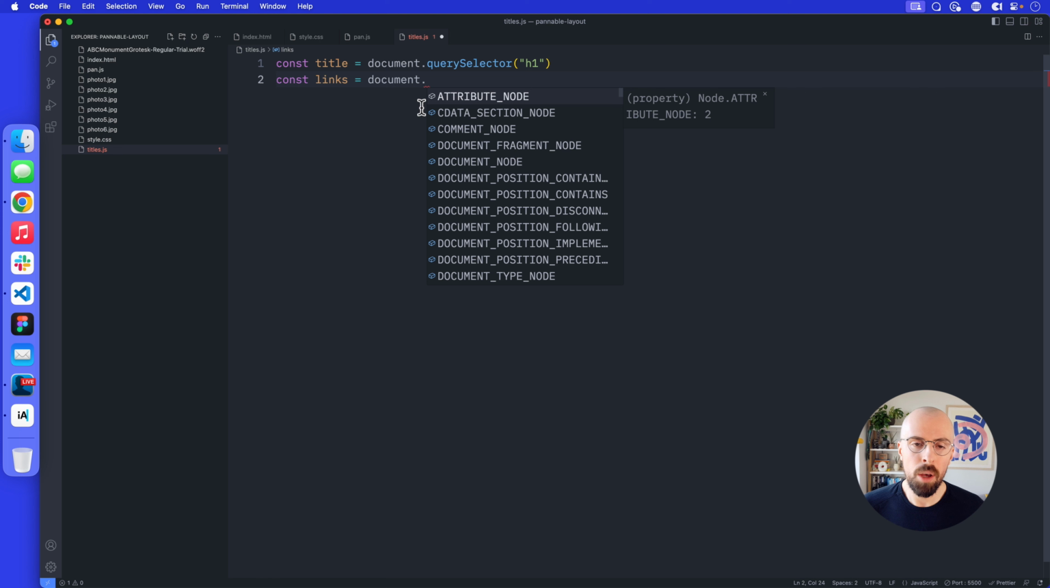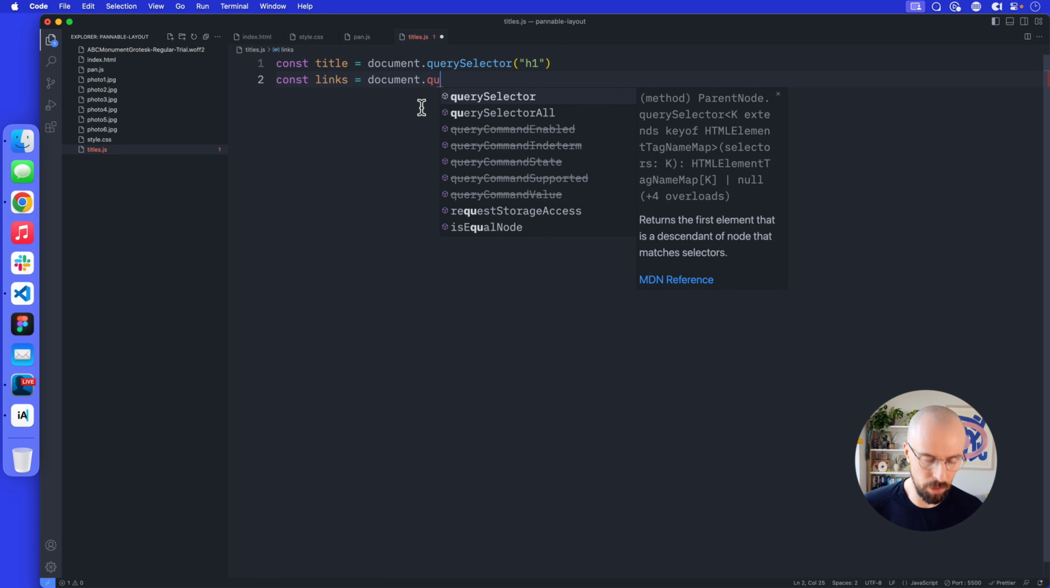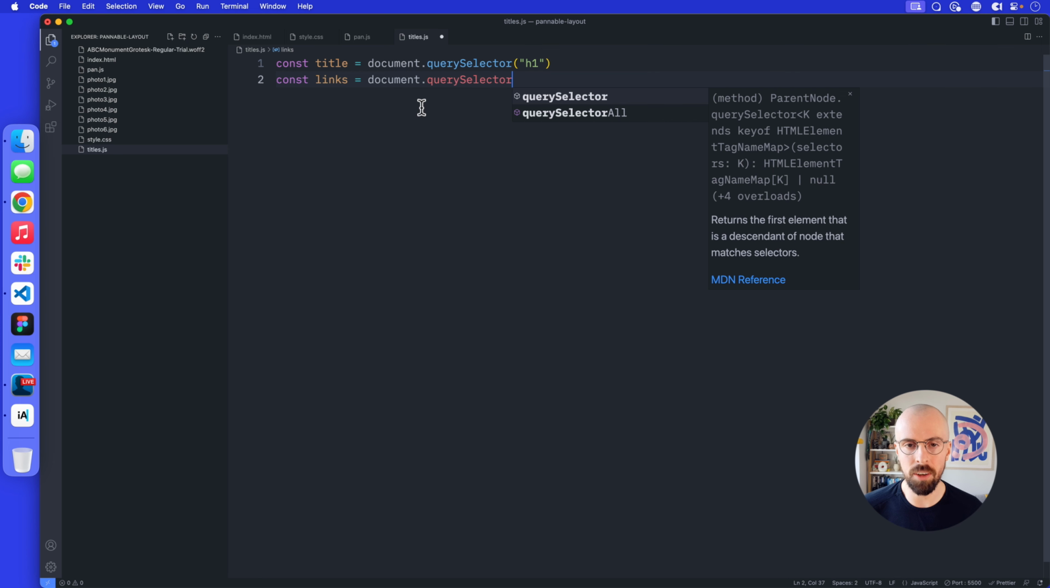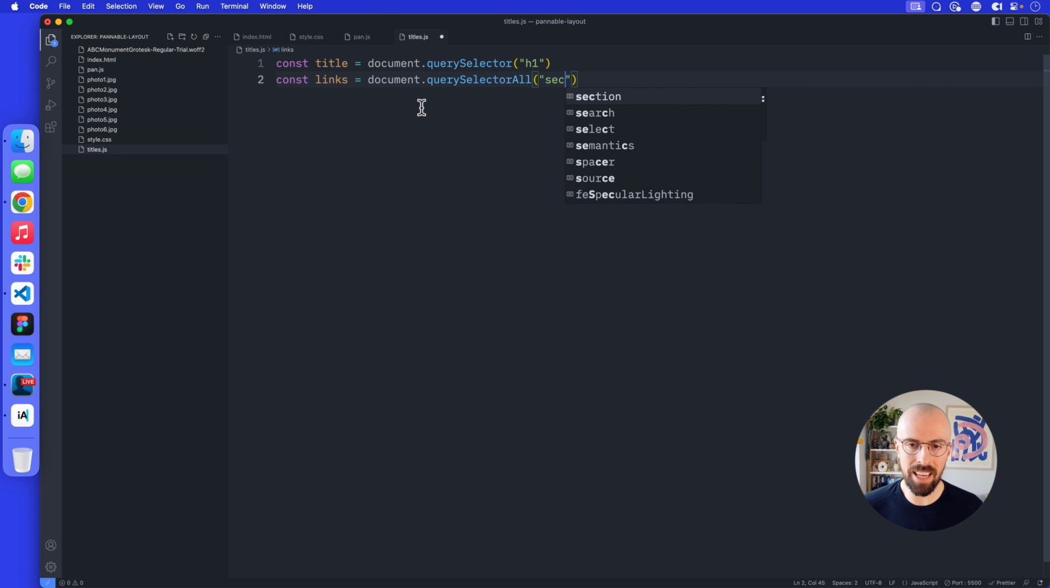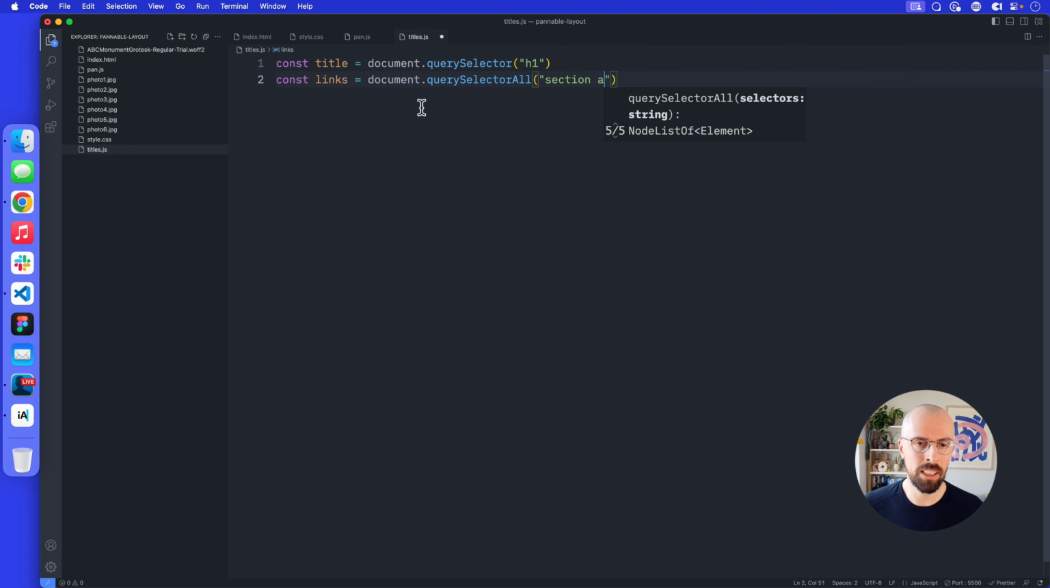which is the page. But then I don't want just one thing. Actually want all of them. There's 15. So I want to do a query selector all. What do I want to get in here? Well, all the sections space A. Similar to what I do in the style sheet, I do section space A to select all the links in that section tag.